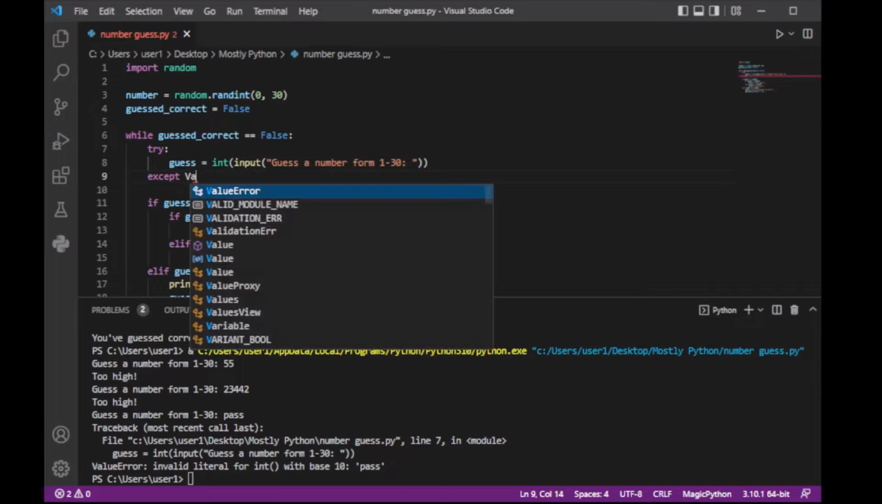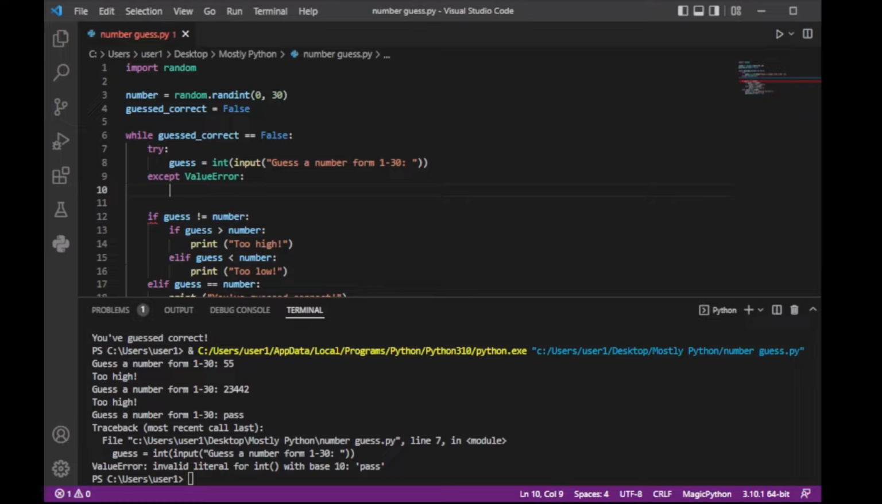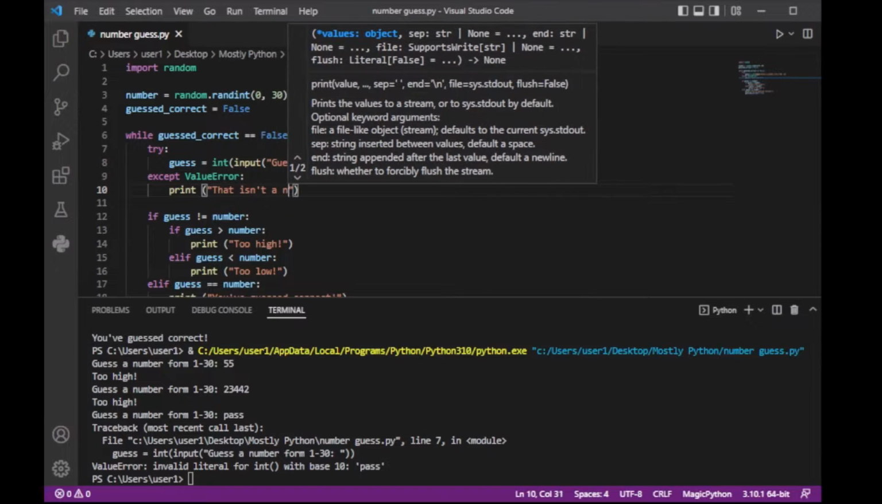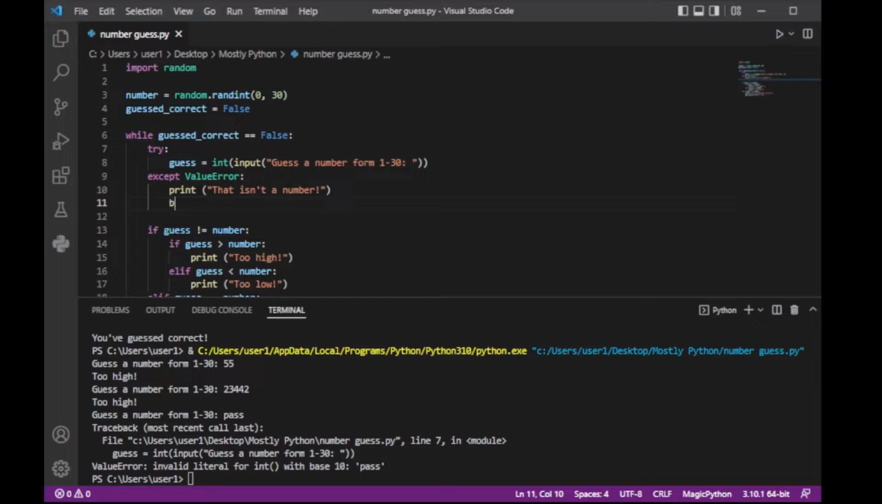except value error, which is the error that we got when we typed in a letter instead of a number. We're going to say except value error, print that isn't a number, and then we're going to say break. What break does is it's going to end this while loop.